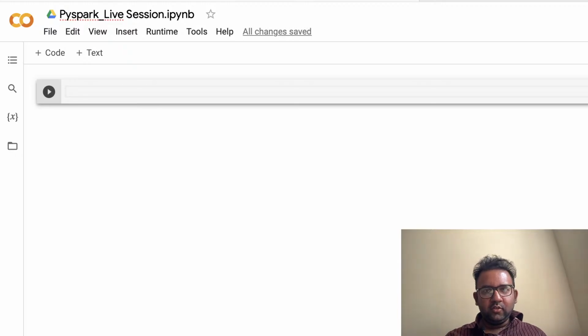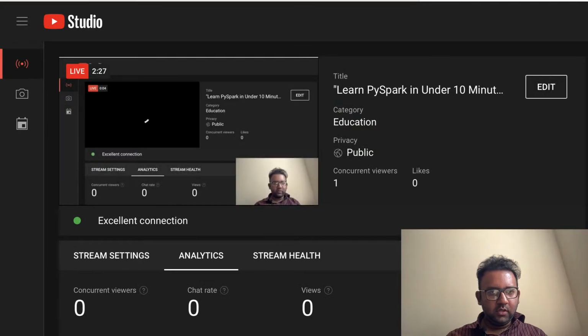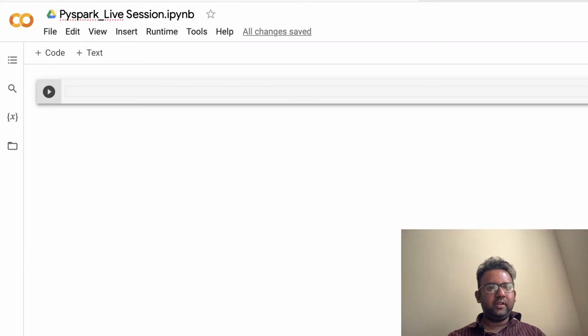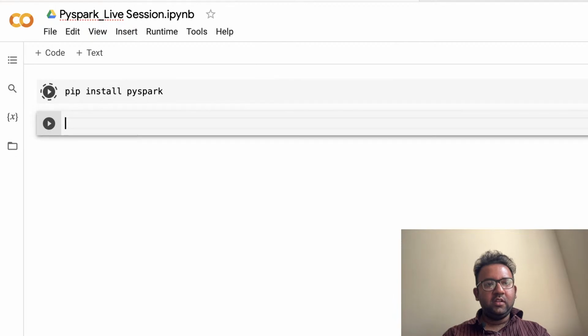Alright, cool. So let us begin with PySpark. For installing PySpark on Google Colab, we need to install the PySpark library. We install it either with an exclamation mark and pip install PySpark, or you can just remove the exclamation mark and write pip install PySpark over here. Click on shift plus enter.